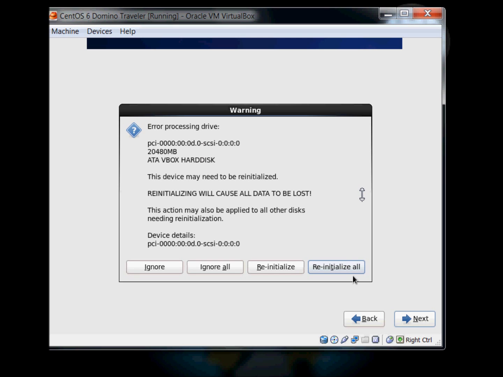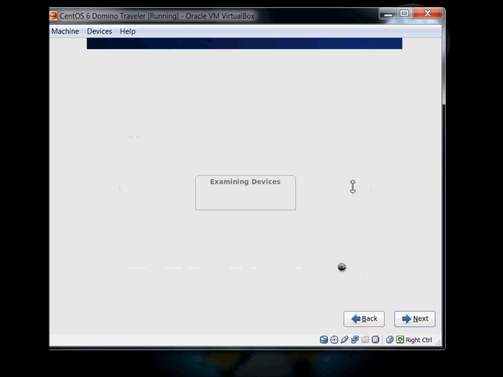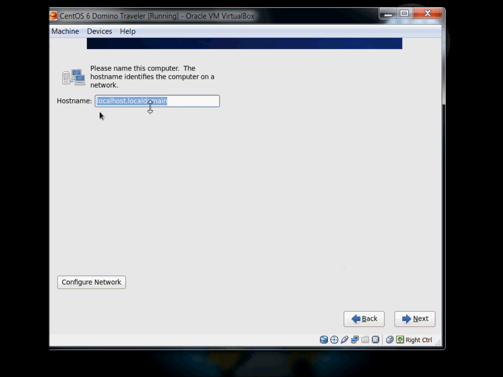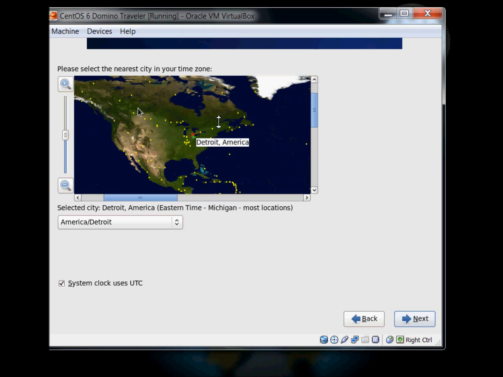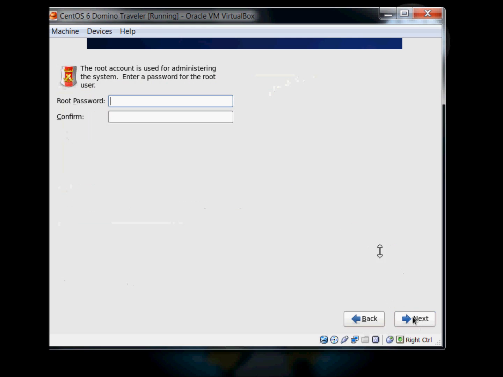And again, because this is a virtual machine, that's all of the information on the virtual hard drive dedicated to this machine. I don't care. It needs to be wiped out. I'm just going to go with my defaults, localhost and local domain for my machine name, because it really doesn't matter to me. Let me go find the closest location to me. Detroit. I'm actually in Grand Rapids, but there's not a dot for Grand Rapids, so we're going to go ahead and choose Detroit. Okay, at this point it needs the root password.